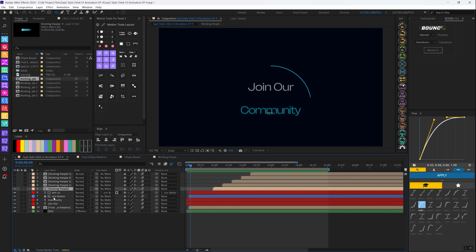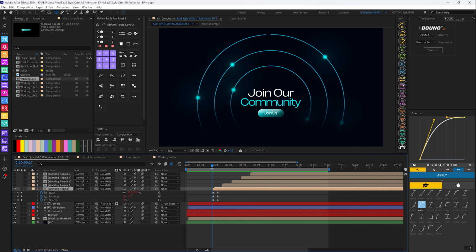Okay, so for the animation, let's hit U to see its keyframes. I have animated its 3 properties, scale, rotation and opacity. So it comes like this. Before animating, select this, you can see the anchor point. Just select the pan behind tool and move the anchor point from the center to this corner. So it will animate from this corner, something like this. Okay, so it will give a cool feel.